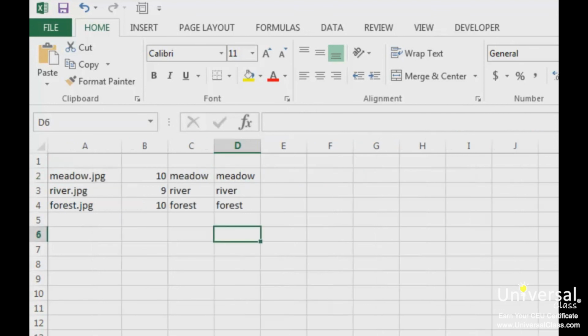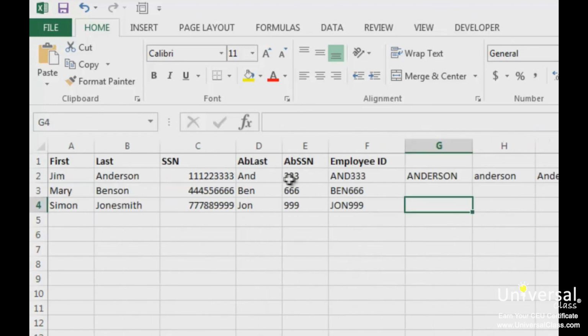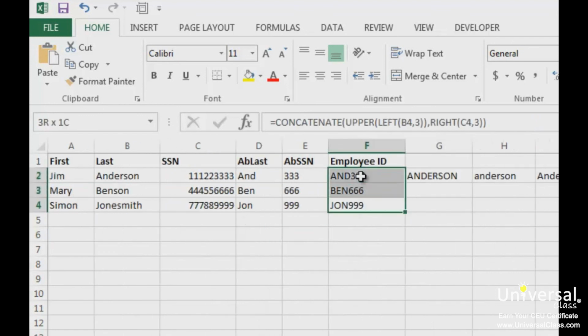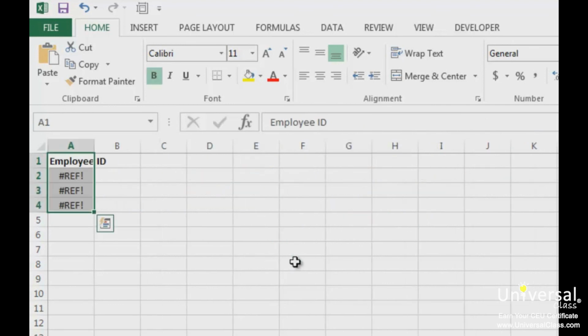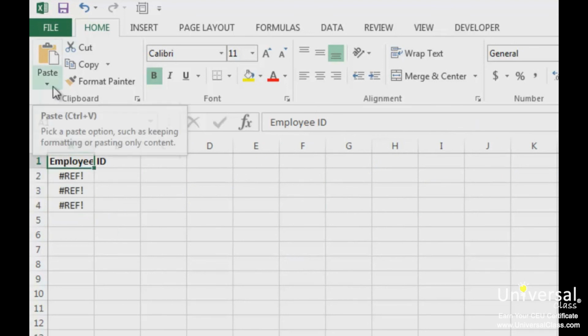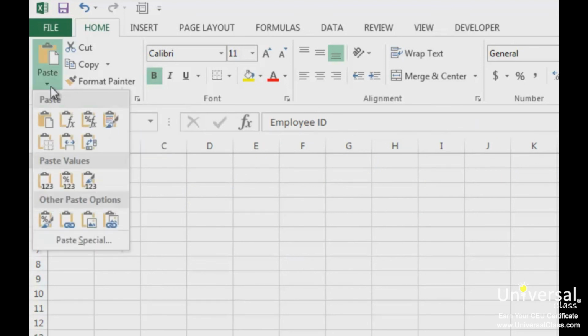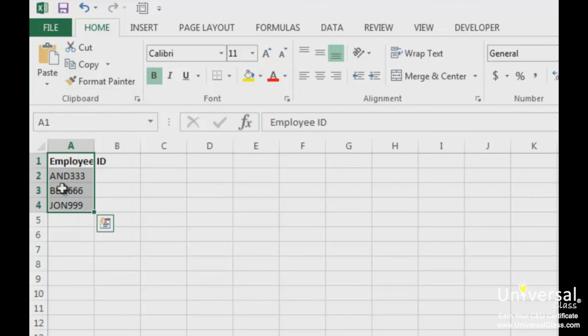Let's try and paste our employee numbers into a different sheet. You can see the ref column errors that we have. To fix this, click on the drop down below the paste option on the Home tab. Choose values and number formatting from the paste values section. You can see that our employee IDs now appear.